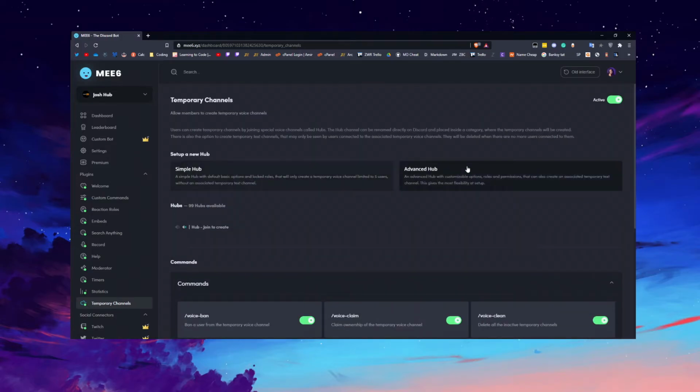You basically just choose whether you want a simple hub or an advanced hub. The simple one will just be simple. It will set it up for you. You probably won't be able to do any management within your thing. Advanced, as it says, customize options, roles, and permissions, and it can do a text channel.